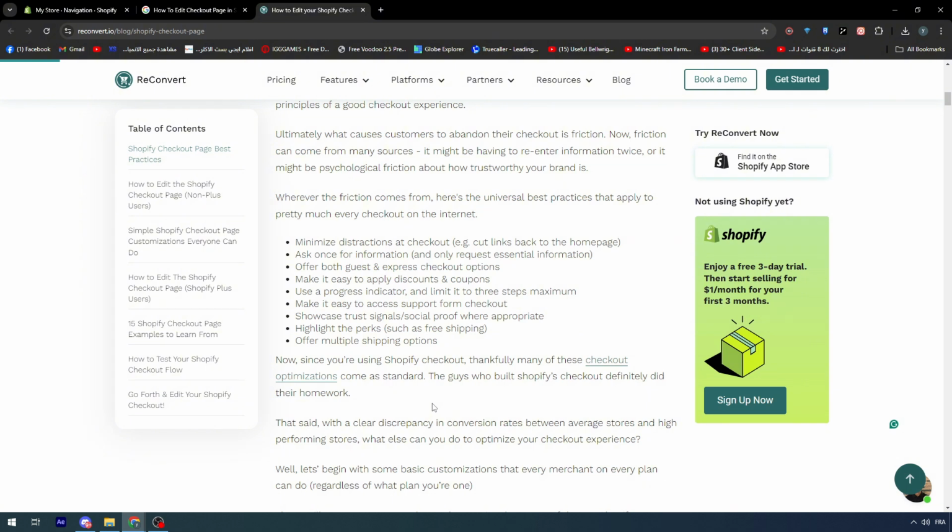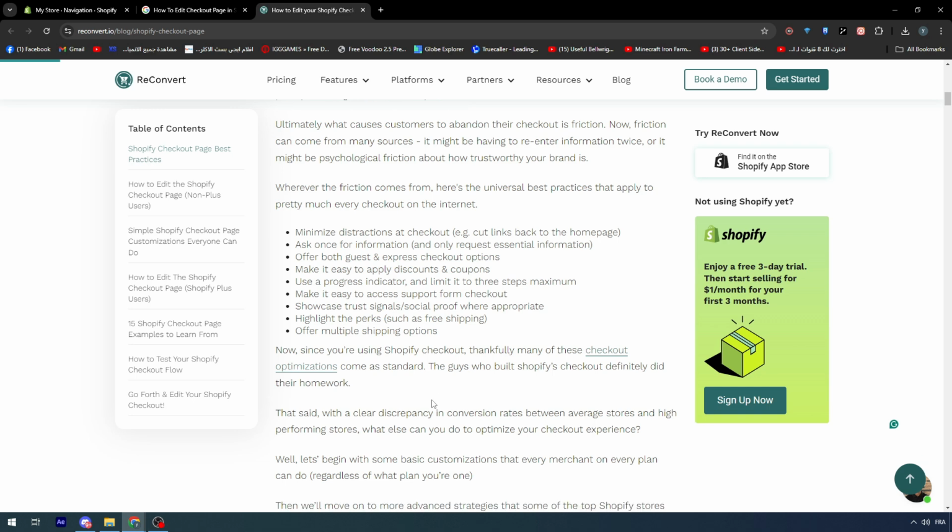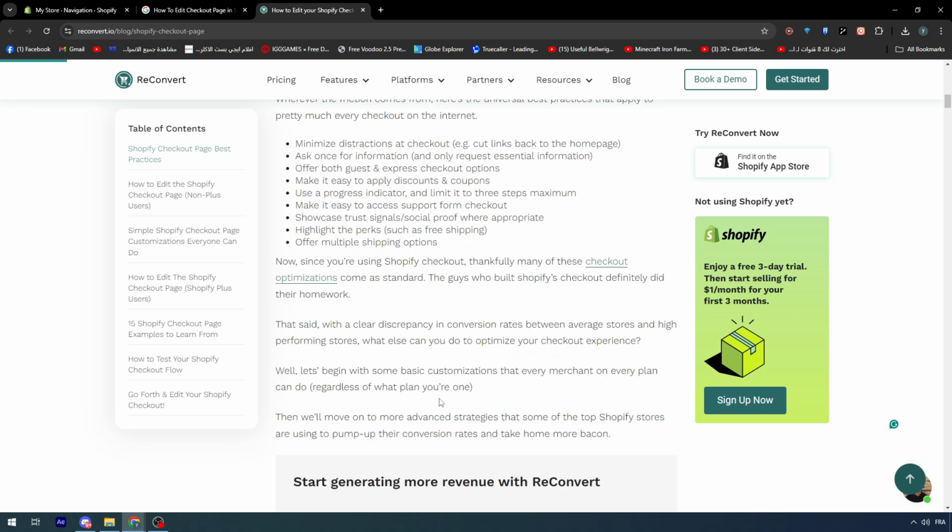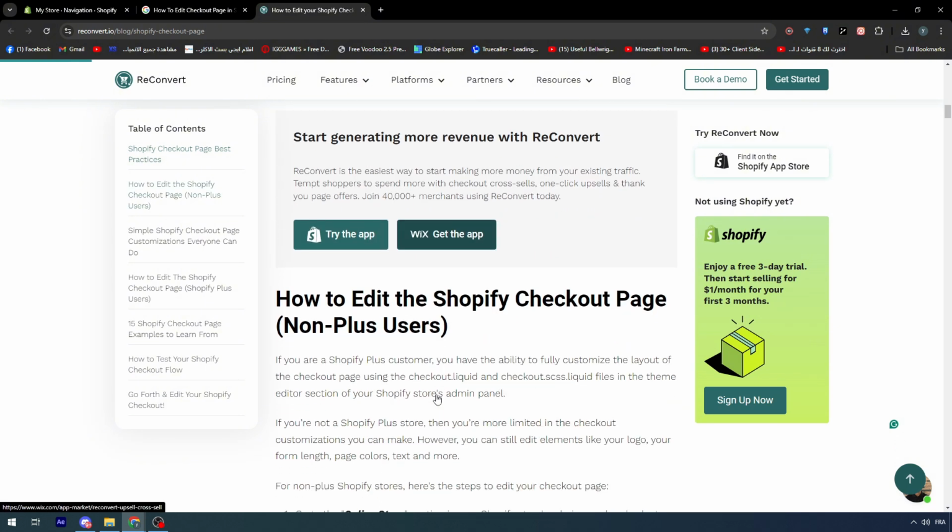Now, since you are using Shopify checkouts, thankfully, many of these checkout optimizations come as standard. The guys who built Shopify checkout definitely did their homework. That said, with a clear discrepancy in conversion rates between average stores and high-performance stores, what else can you do to optimize your checkout experience? Well, let's begin with some basic customizations.